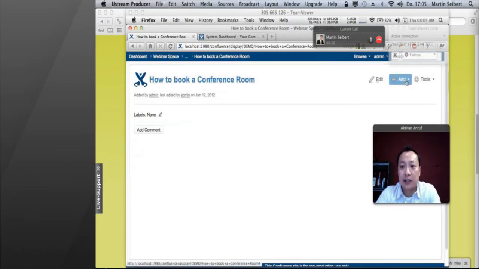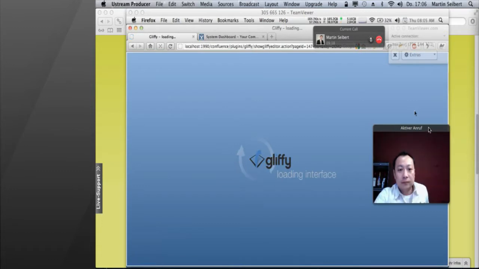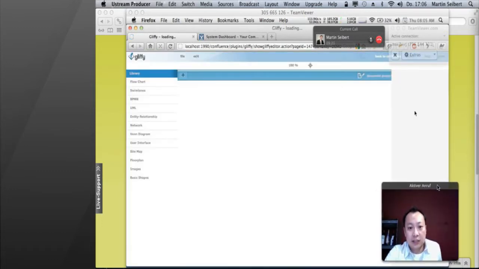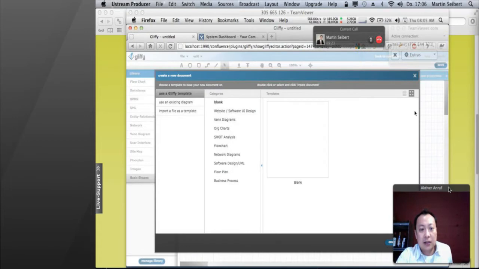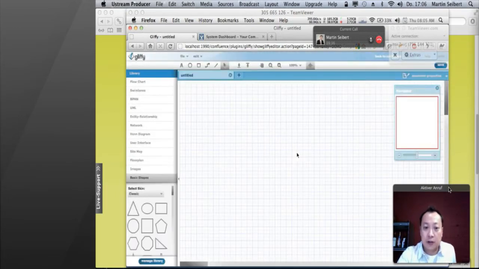One is here in the Add menu. And you'll see that Gliffy is found in the dropdown. So clicking on that will launch the Gliffy editor. Give it a few seconds to load up. And then you're presented with this dialog that allows you to start with a blank diagram or choose from a variety of different templates. For our purposes, we're just going to start with a blank diagram right now. Later on, I'll show you all the different templates that you can possibly use. So we're just going to talk about how to create a flow chart.